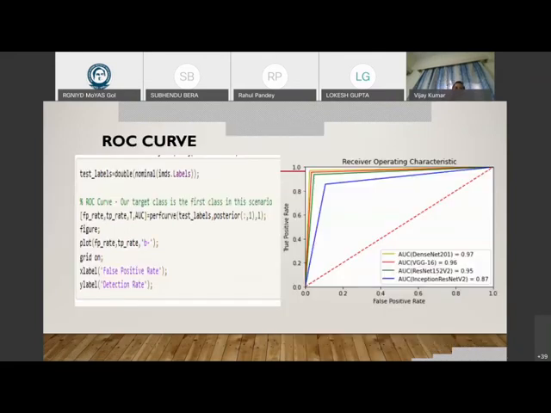Next, you have to find out the receiver operating characteristics. To draw the receiver operating characteristics, you have to mention the test labels, that is equal to double of the normal labels. After that, for representing this graph, you have to use the particular function perfcurve, and in that case, you have to pass the test labels and posterior values, and based upon these we will plot the false positive rate and true positive rate, and that will be drawn.